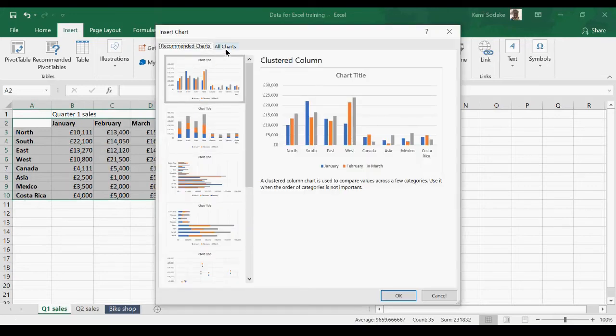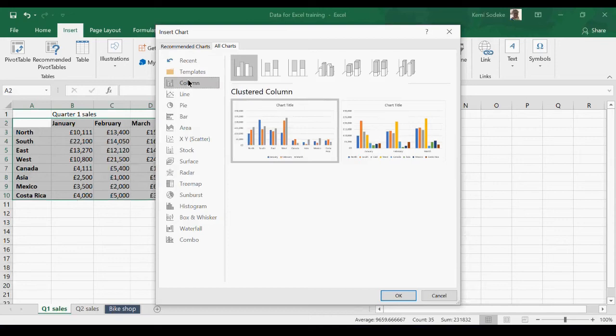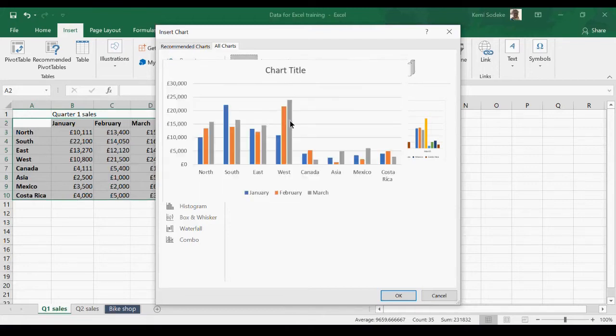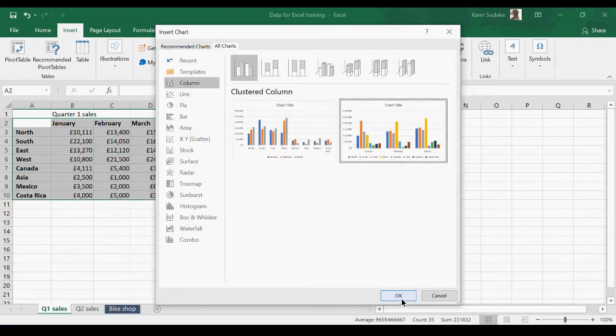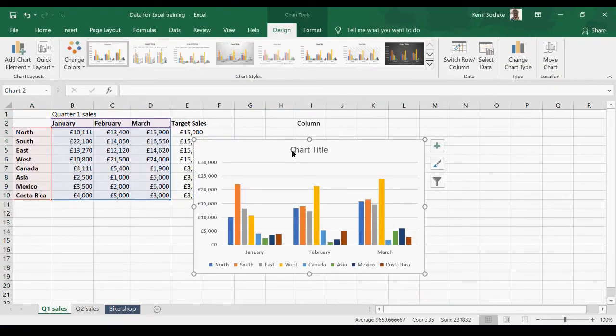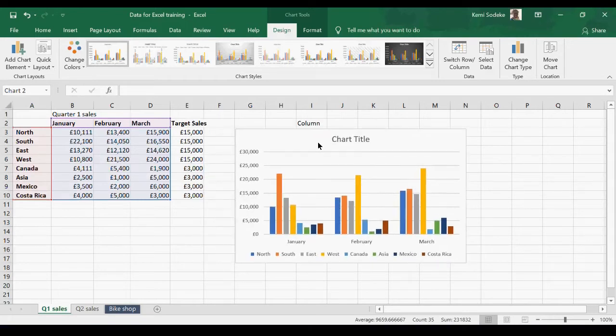I'll go to all charts. I want to start with column chart. You have different types up here. I'll pick one of them, and you have an example. This is what it would look like, so you can easily see what it will look like. I'll pick that, and we have a column chart. I can drag this and move it to the side.